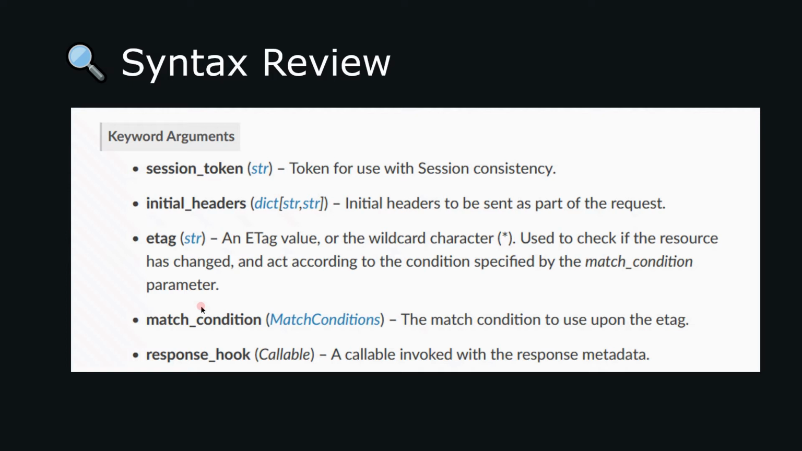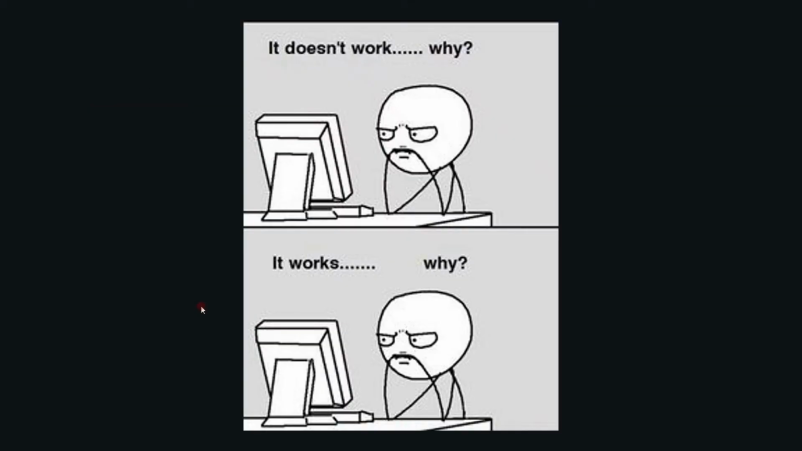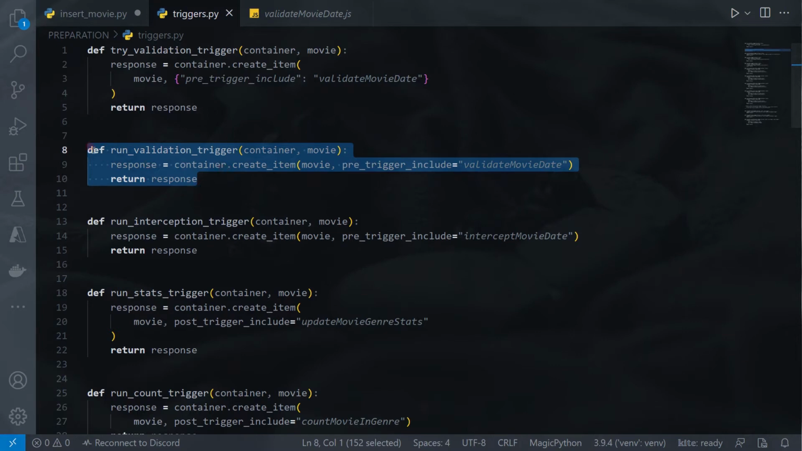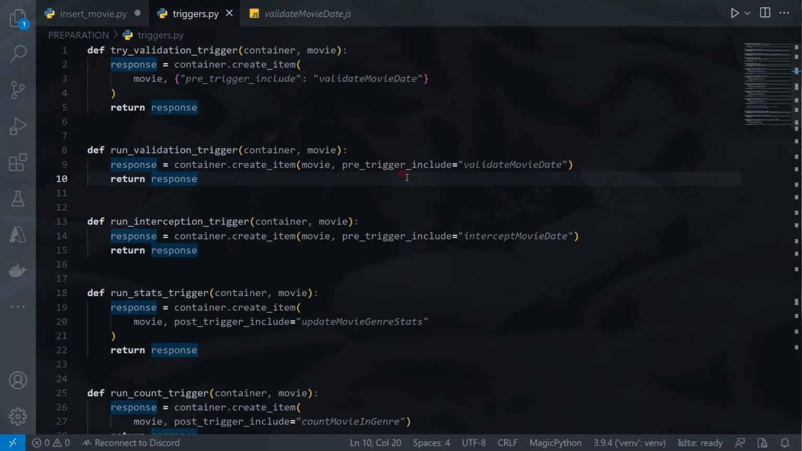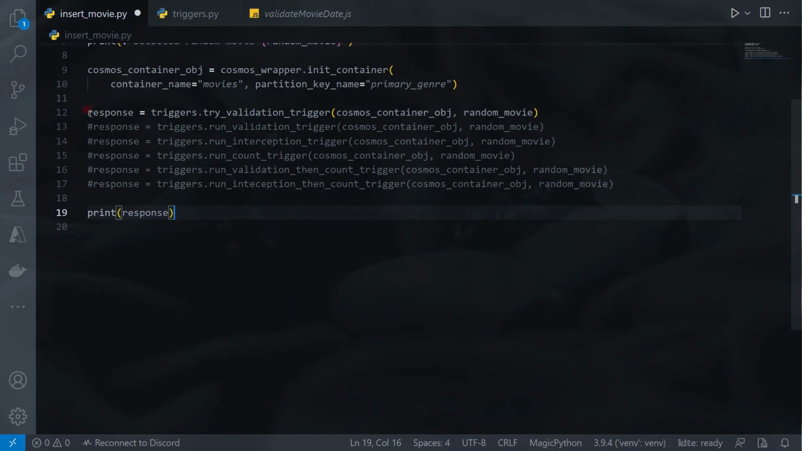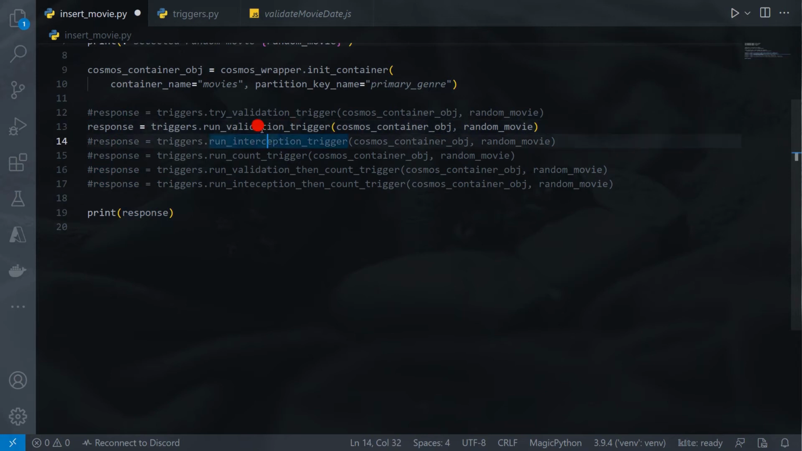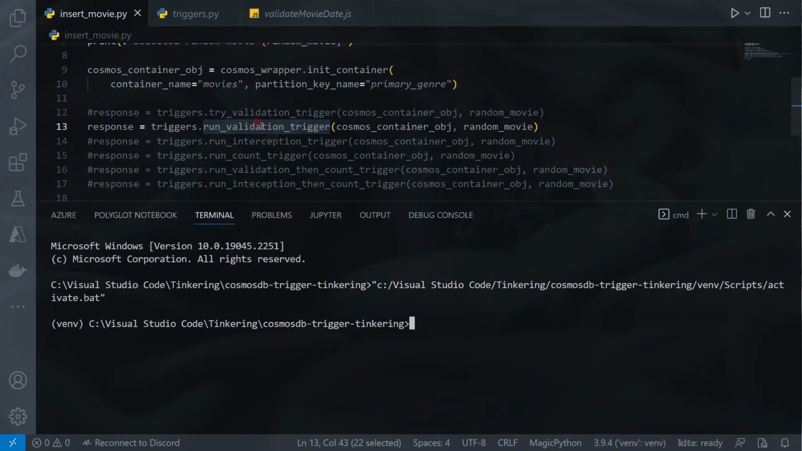So what we'll do is run the second one, which has the parameter instead of the keyword argument, and we'll see that that works. So when in doubt, it's always best to check the documentation. Back in Visual Studio Code, we're going to run this version of the trigger, which has the pre-trigger include as a parameter instead of a keyword argument. So I'll jump back into Insert Movie and do the necessary commenting so that we can run the other version, which has pre-trigger include as a parameter. I'll save this file and then proceed to run.